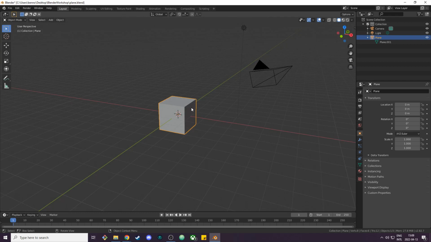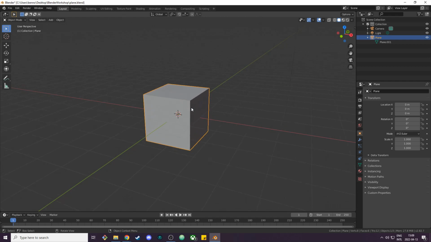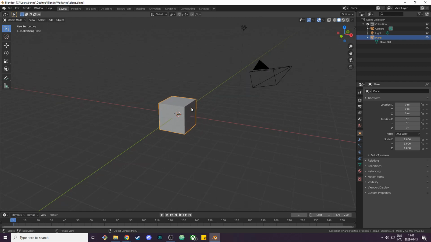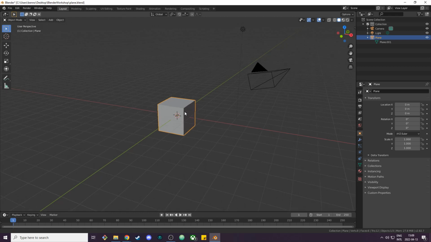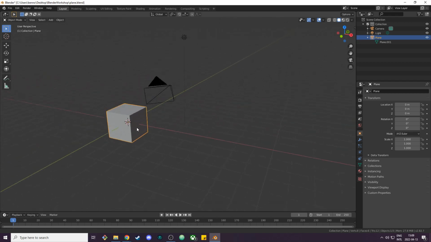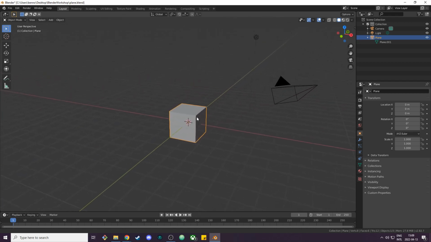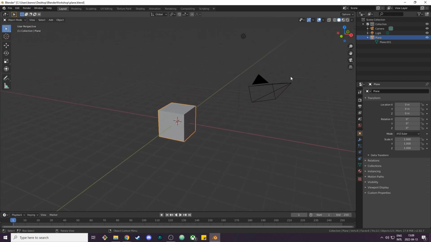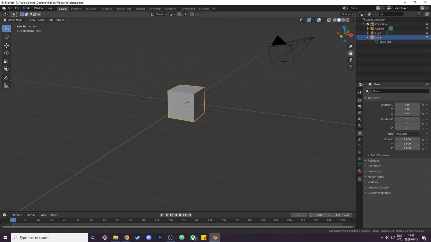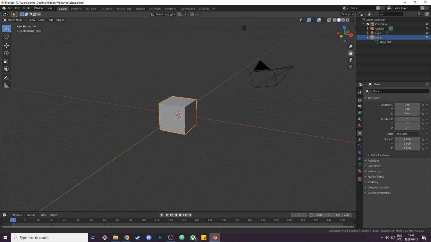Then you can use two finger zoom on a trackpad or the mouse wheel to zoom in and out. And I can press Shift plus the middle mouse button or Shift and two fingers on the trackpad to move around like this in the view. Alternatively to this, you can also press the hand icon here and then move your mouse, and it will also move the view.